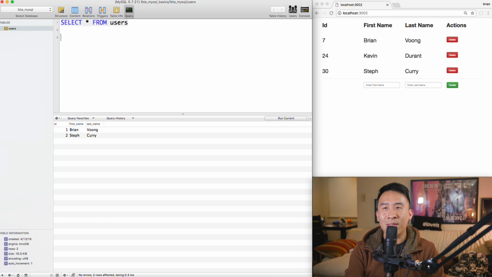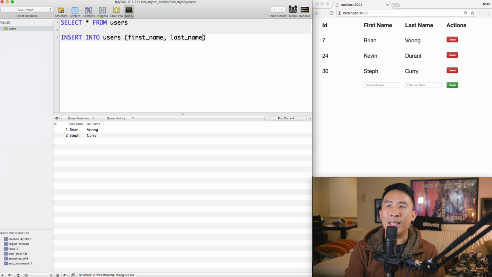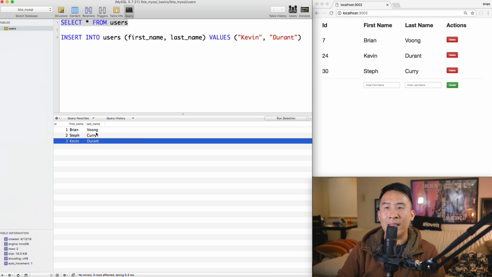Okay, so the syntax for the insertion looks like this. So insert into the table name, so users, and you specify the columns like this, so first name, and last name. And then you just say values, and for the values, we want to say the string of Kevin, and then we'll say for the last name of Durant. Now I'm going to highlight that, hit Command R, or hit the run selection over there, and then select all of my users again, run that, and you'll see we have the third user of Kevin Durant, like so.